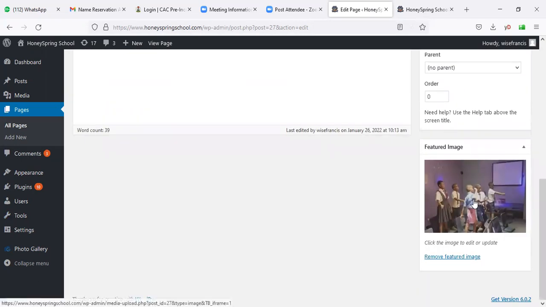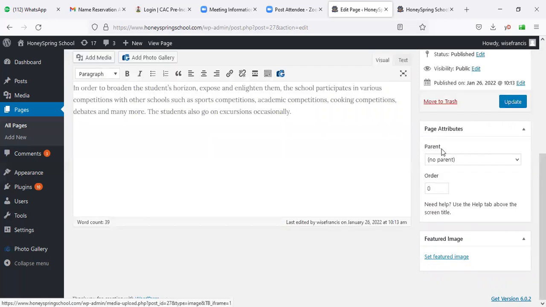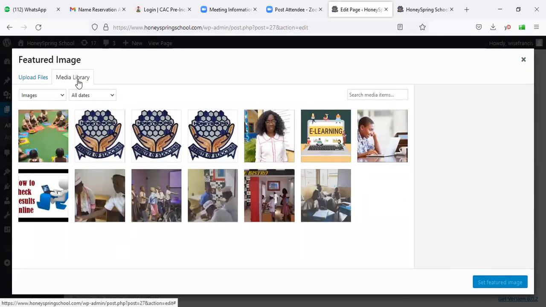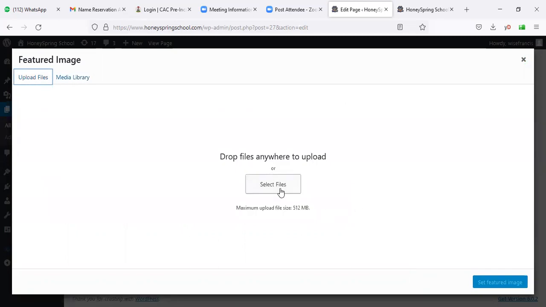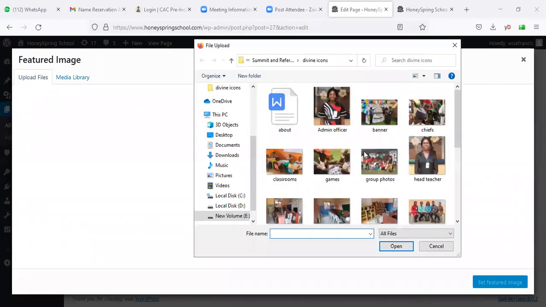Then if the picture is what I want to change, I can remove this featured image. I'll come to the right-hand side. I will see remove featured image. If I click on remove, it will be removed. Then for me to add another one, I'll click set featured image. If the image is already in the website, if part of what I used in designing the website before, it will be under media library. But if it is a new image, I will go to upload files, select files here, then choose the image from wherever I've saved it.